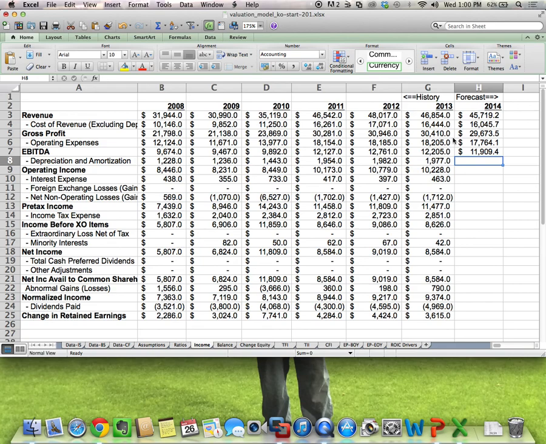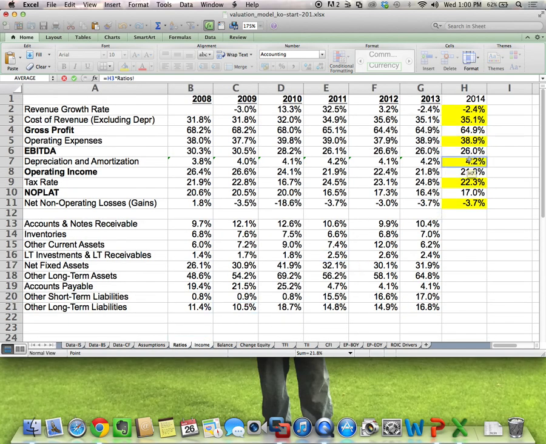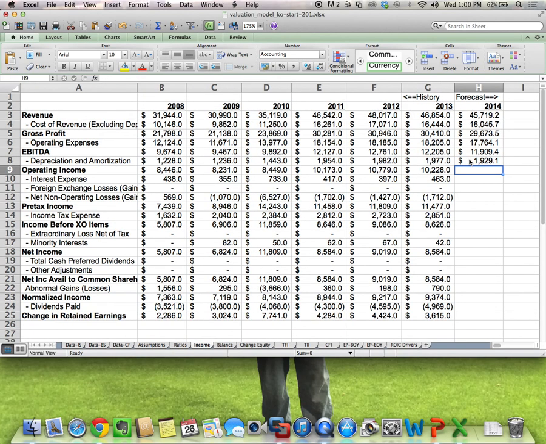Next, depreciation equals 2014 revenue times, from the ratios tab, 2014 depreciation and amortization as a percentage of revenue. So operating income equals EBITDA minus DA. So we've quickly forecasted operating income.